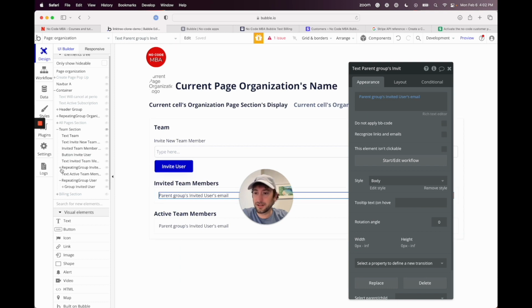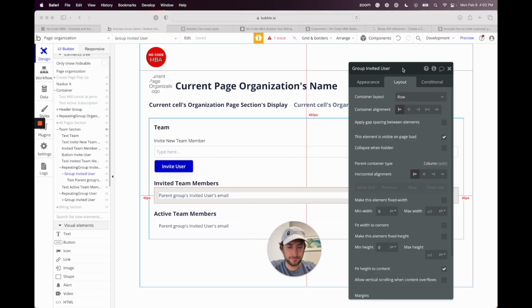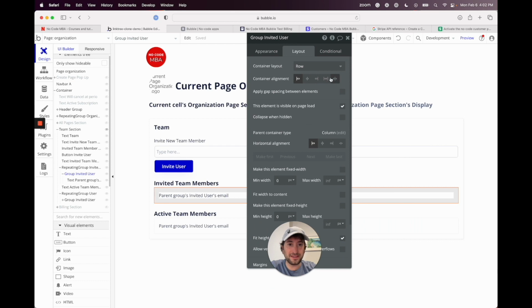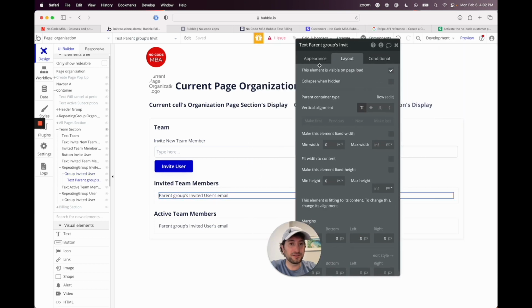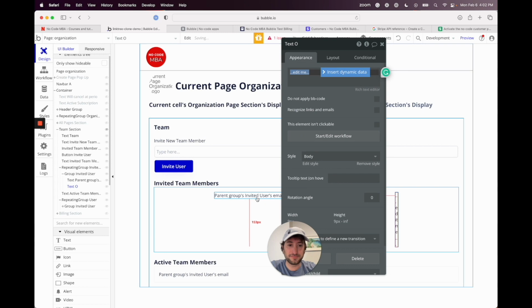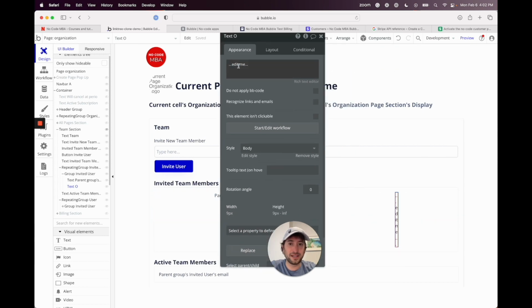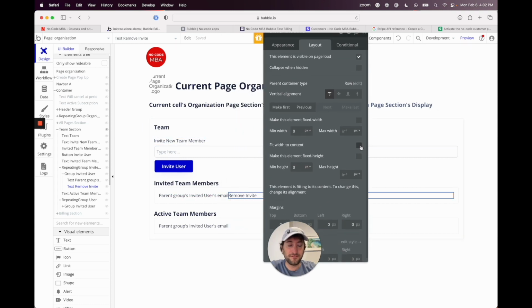In this repeating group invited user, I'm going to make it a row. I'm going to make the alignment space between here. We're going to make the email layout fit with the content. And then I'm going to add in another text here. And it's going to say remove invite. And the layout is going to be fixed width, uncheck min width, min height of 0, fit with the content.